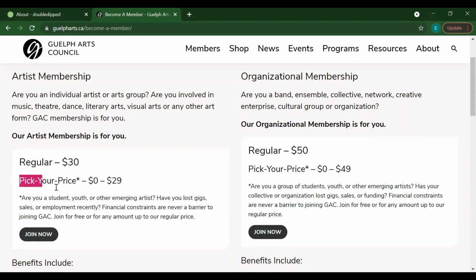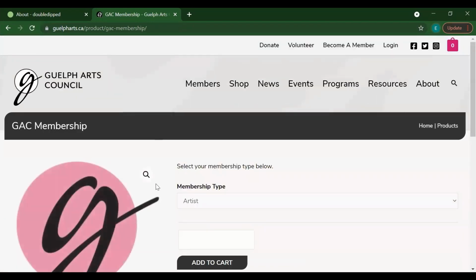pay what you can. During the pandemic, we know that a lot of artists are struggling these days with income, and we don't want finances to be a barrier for membership right now. So we do have a pick your price option. So I think we'll go through and make Ellie a member, and we'll put her as a member for $0.